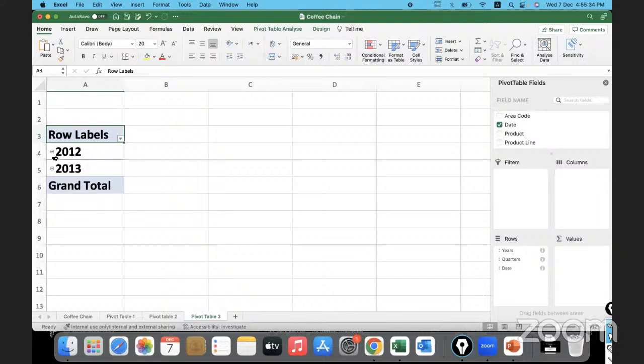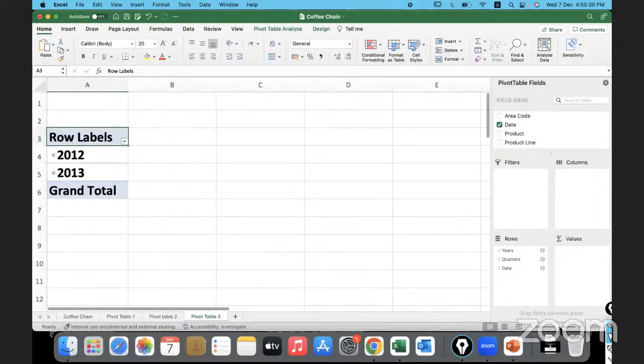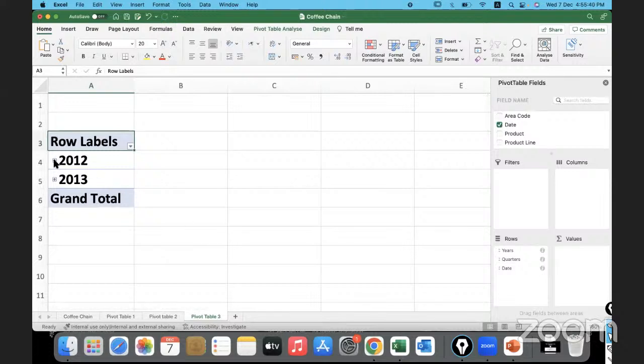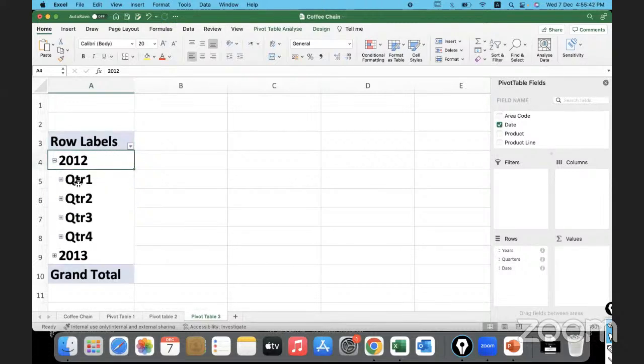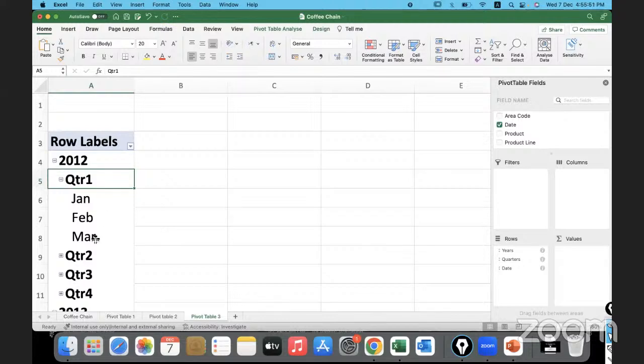Notice it's showing 12 and 13. These are the 2 years for which we have data in coffee chain. Then when we click on the plus sign, it drills down. It's showing us different quarters present in that year for which we have data. If I drill down further, it will show me different months for which I have data and all.